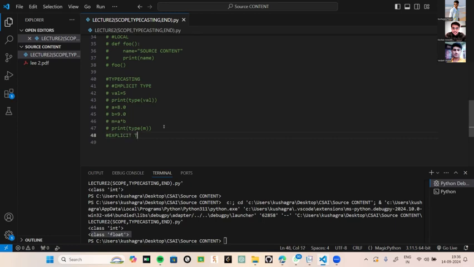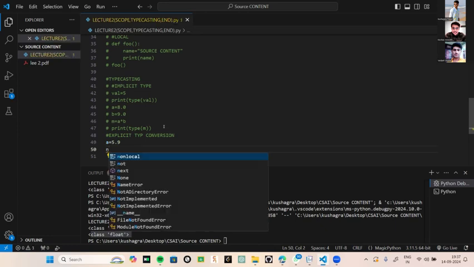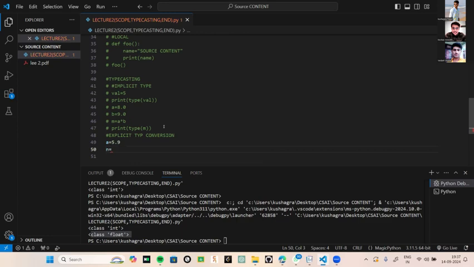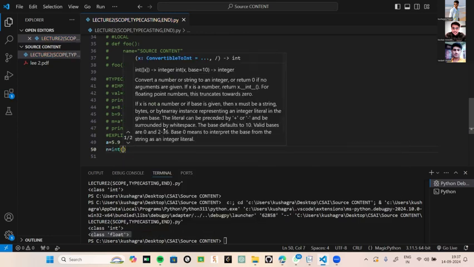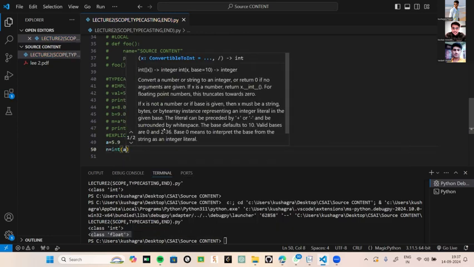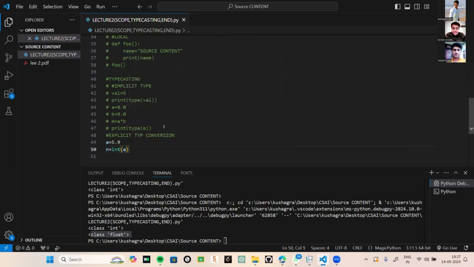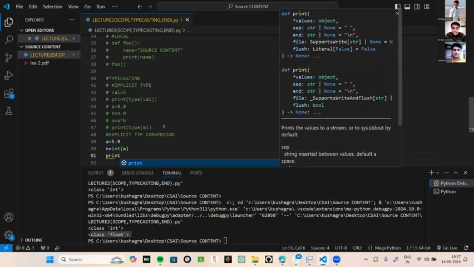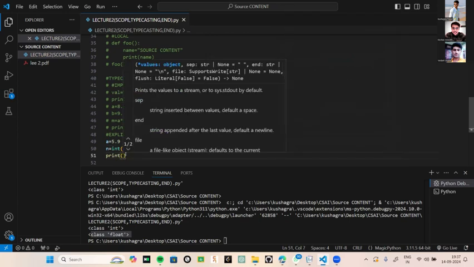Explicit type conversion. In explicit type conversion, I have created a variable a in which a float type value is stored, a equal to 5.9, and I have created another variable n, and I am assigning the value of a to it by typecasting it to an integer. And now we want to see whether the variable n is using the value of a or not.